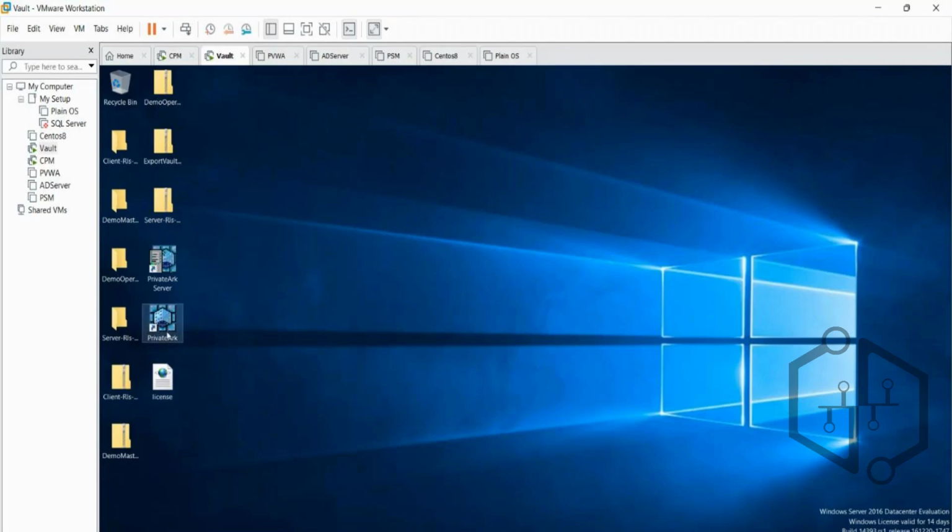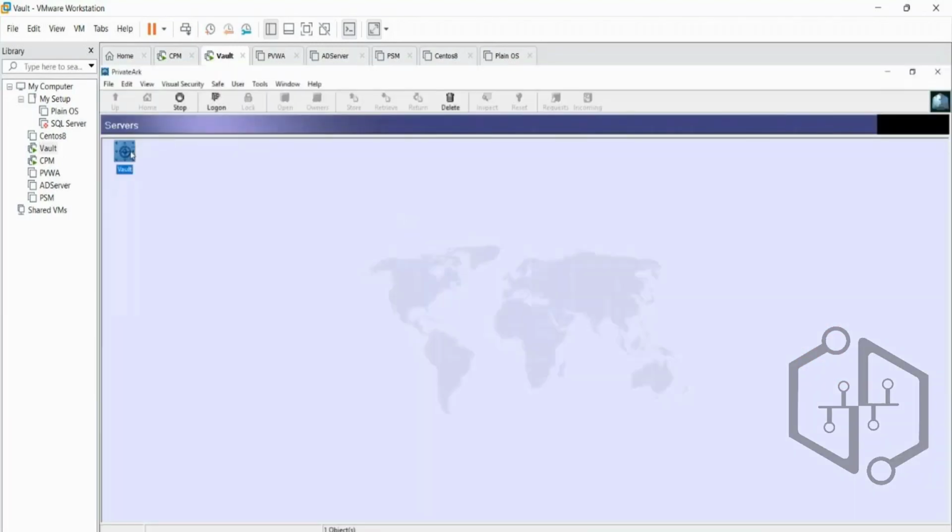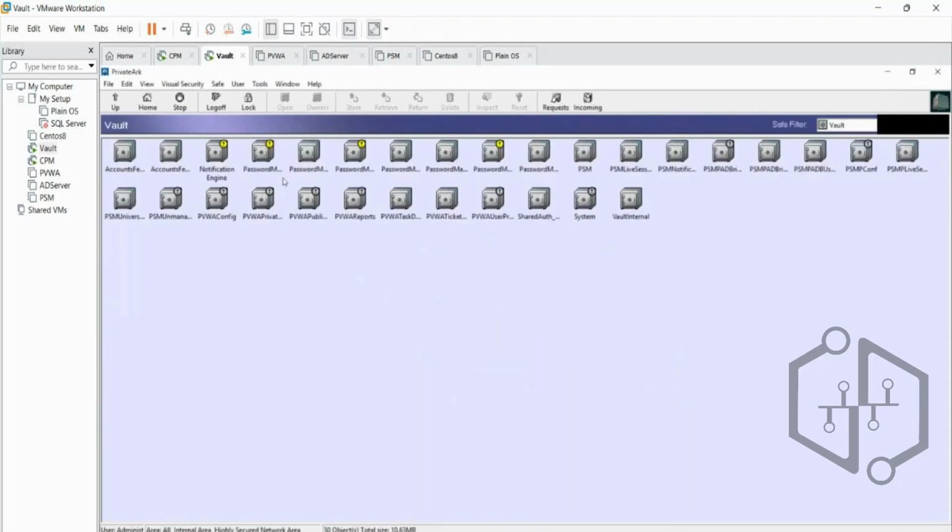in the Vault. So you can see here, this is basically called the CA console, or PA console, Privileged Access console, that provides you access to the Vault. Okay, it's just an application to access the Vault. If I log in over here, you can see there are a lot of boxes. These are called the safes.